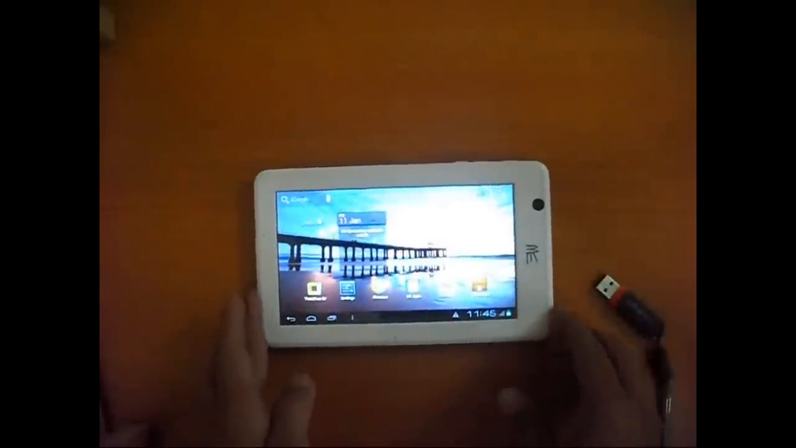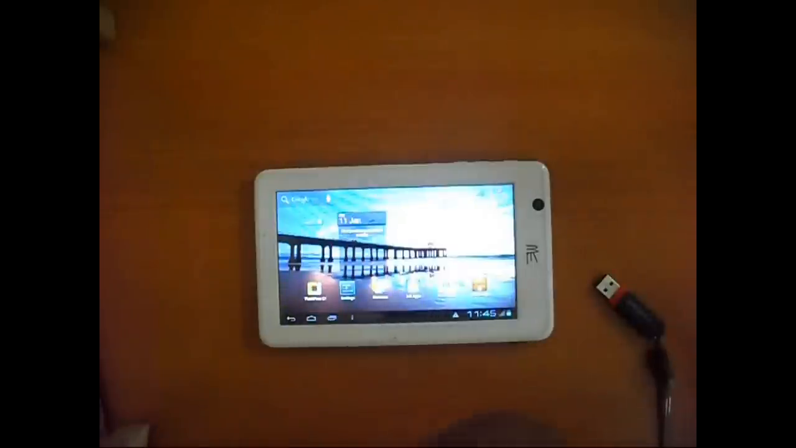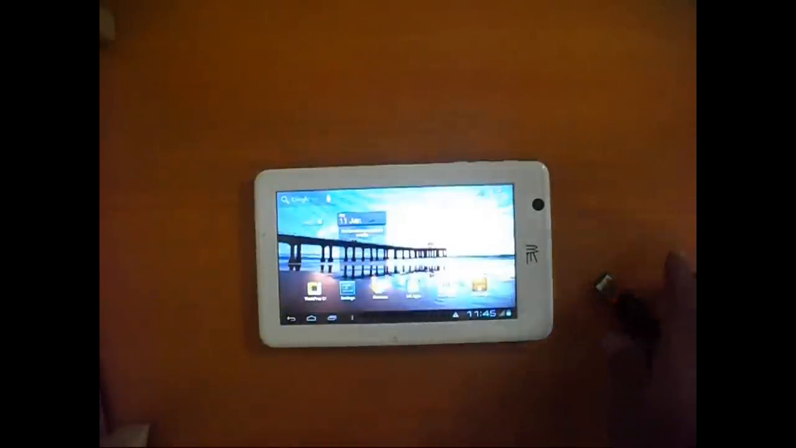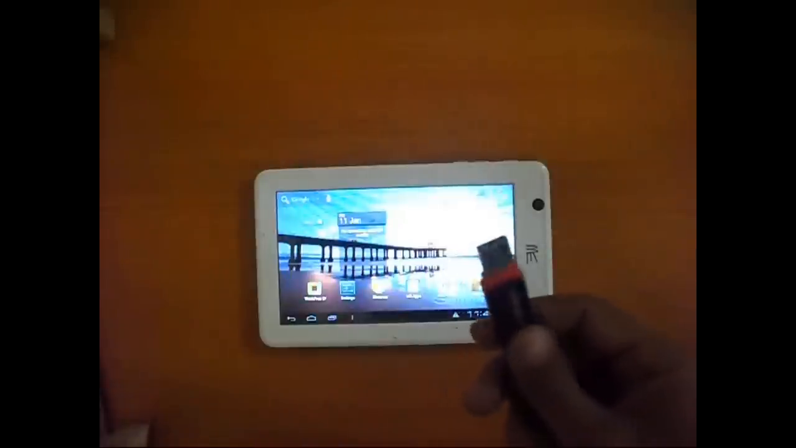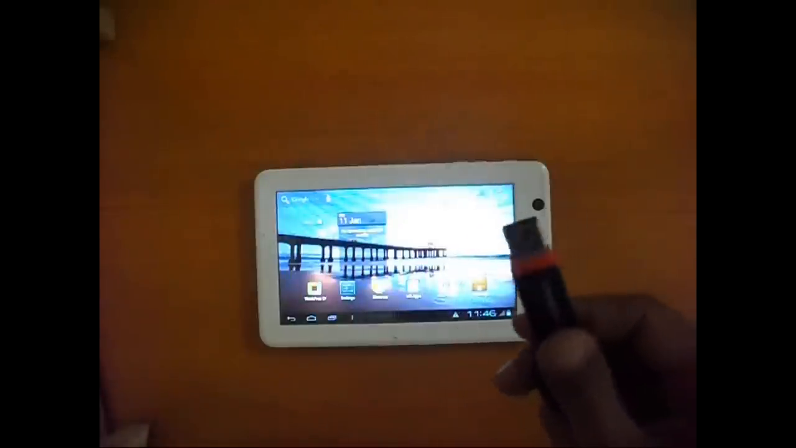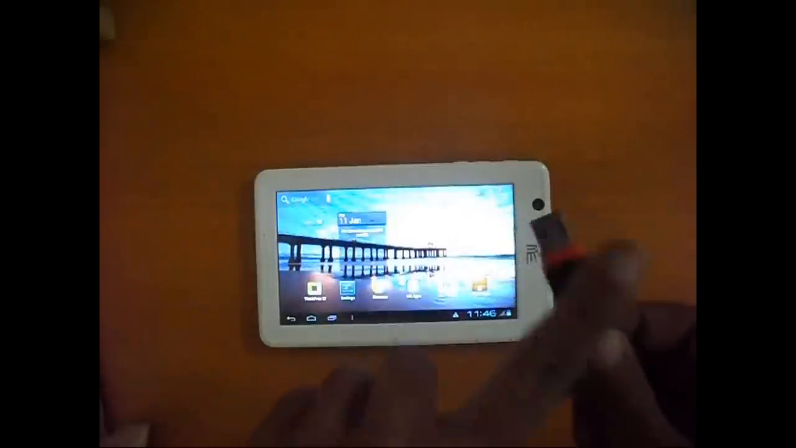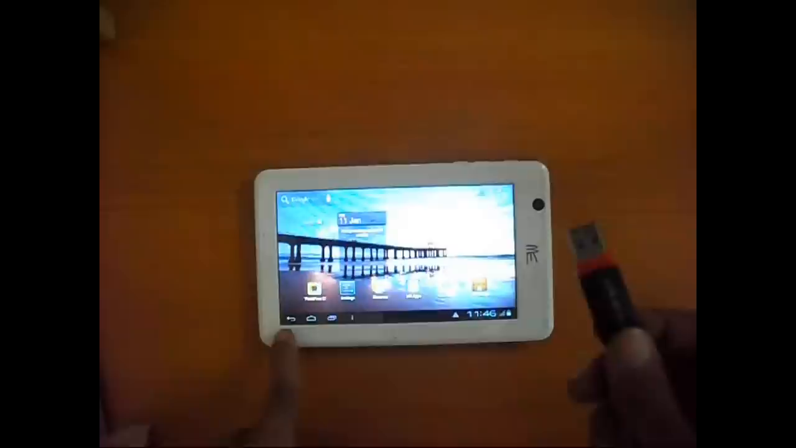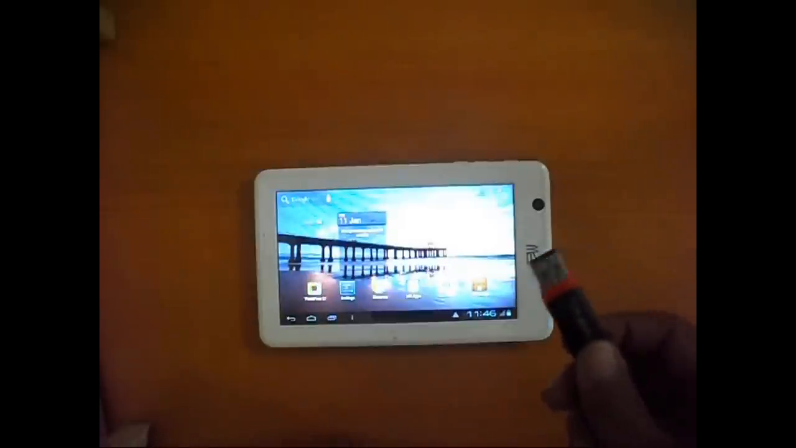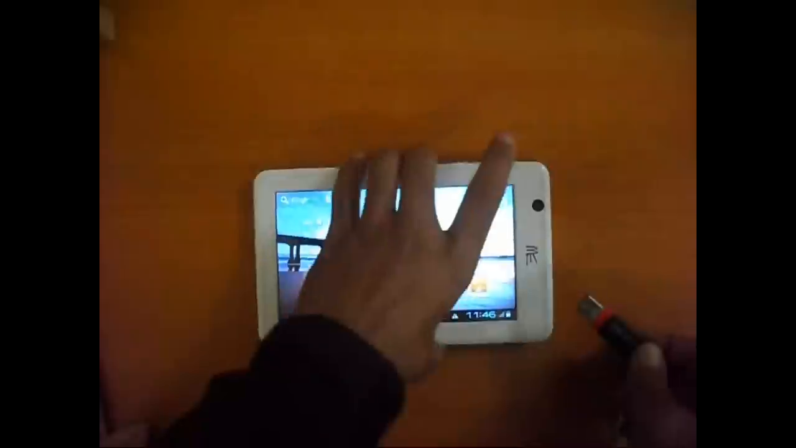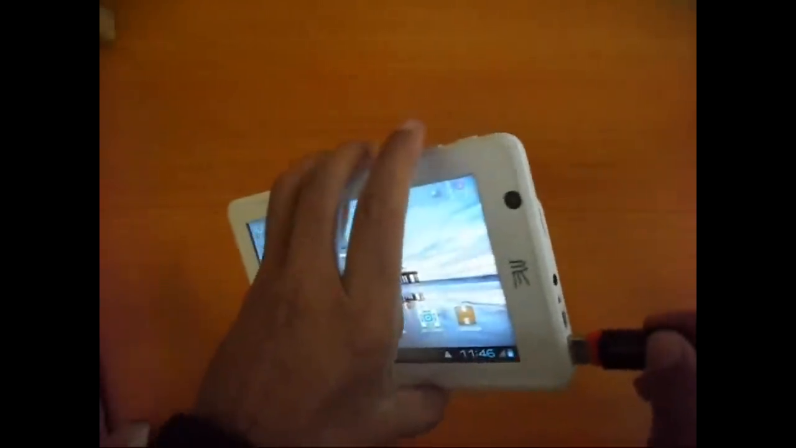Today we will teach you how to copy and paste in the tablet from your pen drive. This is my pen drive and I have saved data in this. Now I want to transfer data from pen drive to my tablet. For this I will attach pen drive with my tablet.